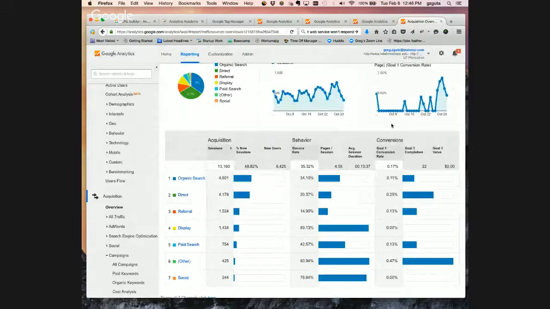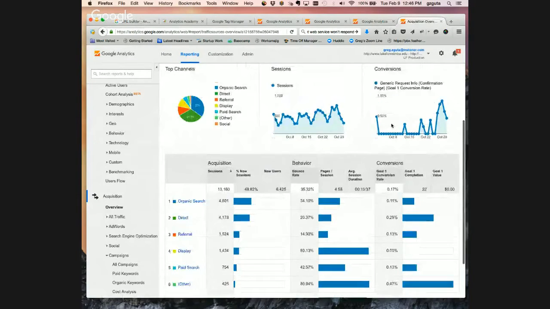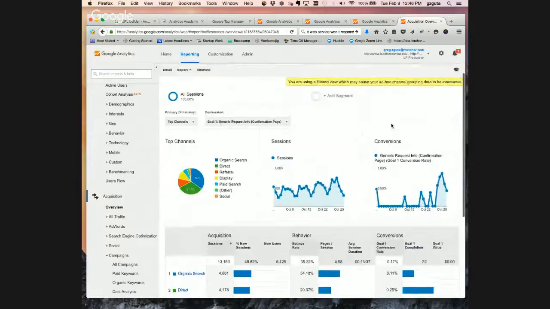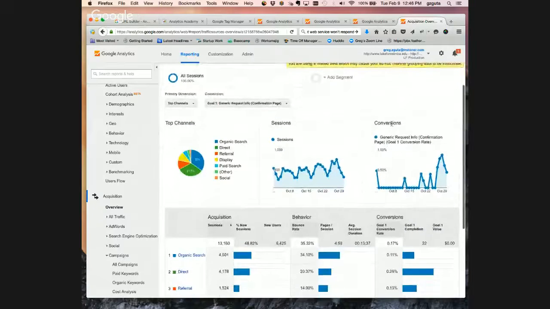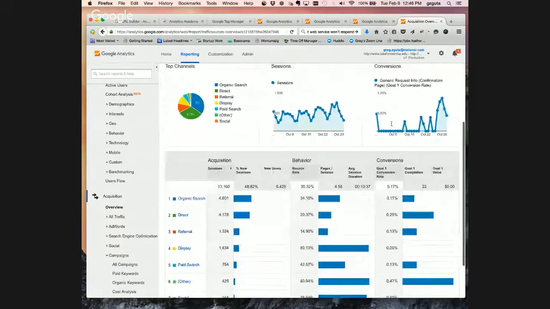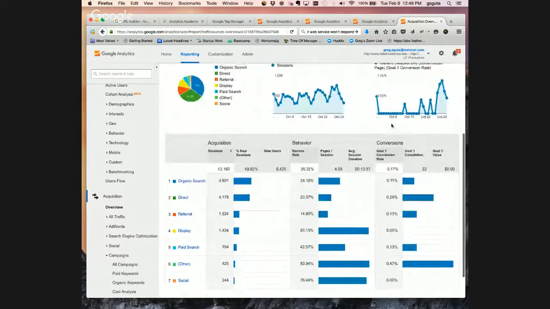But then the real benefit of this comes when we go to reporting. This, again, I borrowed from my friends at Lake Forest Graduate School of Management, one of their conversion reports. The benefit of conversions is there are a lot of different reports within Google Analytics that you can look at to view your conversions through.